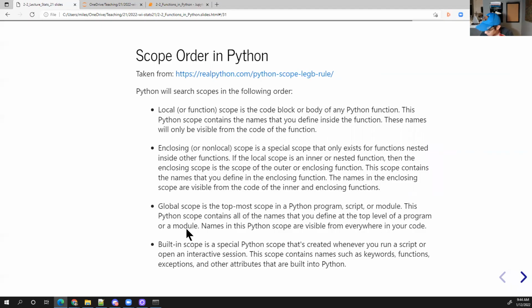So the scope order, okay, it goes in this order. So first, it's going to search the local scope. So inside a function, your local scope is the code block or the body of the Python function itself. And this is going to contain any names that you've defined inside the function, and any parameters that come in. So when you call the function with arguments and those arguments get assigned to parameters, those things will all be available inside the local scope.